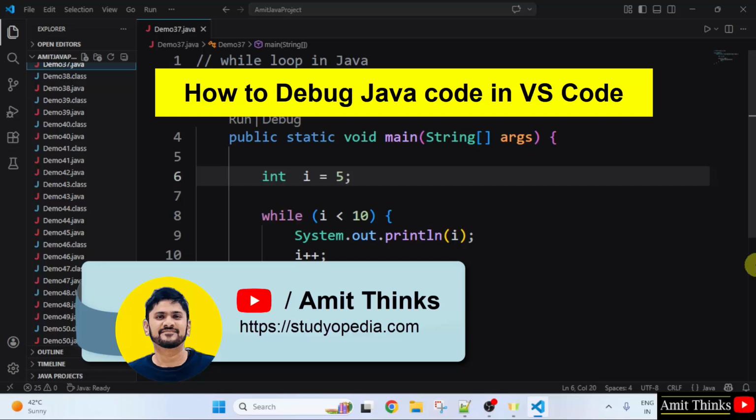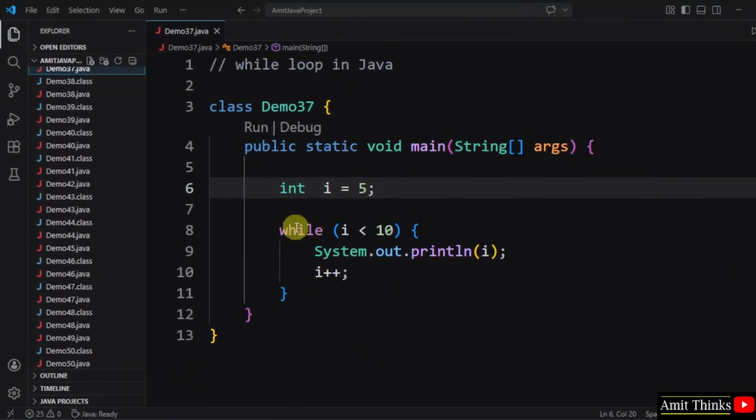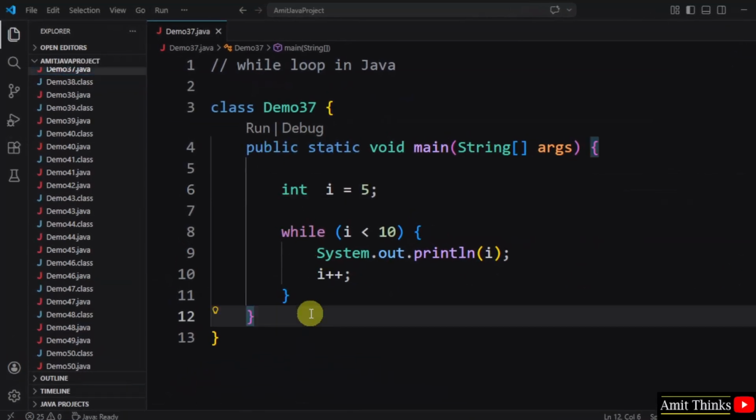In this video we will learn how we can debug our code in VS Code. Okay, so here is our VS Code and the following is our while loop program. In debugging you set breakpoints in your code, then you run your program in debug mode using this. Okay, so first we need to set the breakpoints.